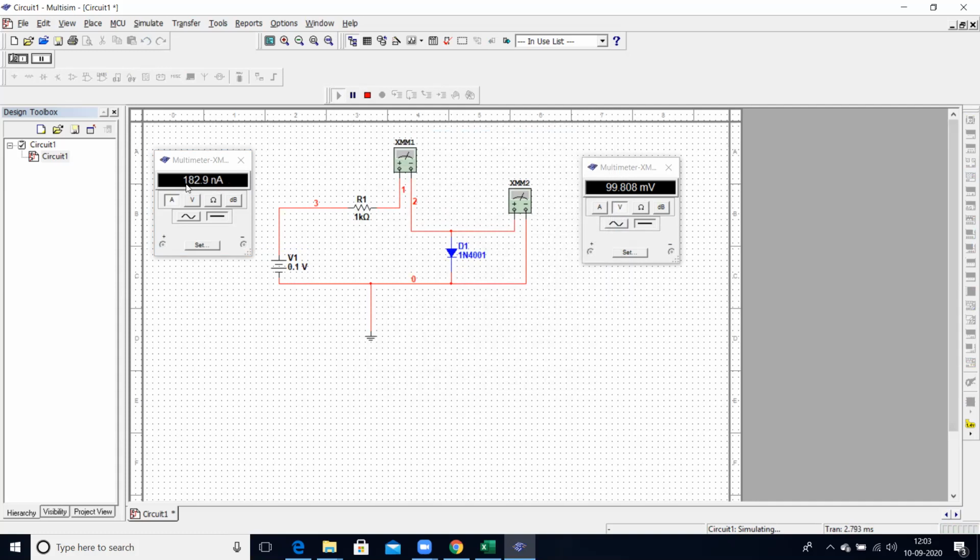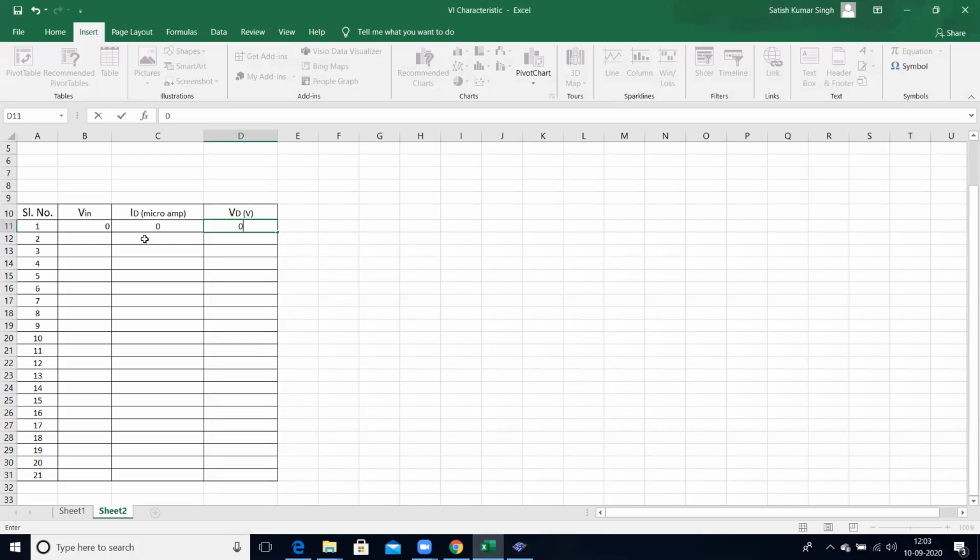I will be writing the current in microamperes. When it shows a very small current in nanoamperes, it is converted into microamperes. How much will it be? About 0.182, so we can write this as 0.182 or 0.183 microamperes. You can write these values here. I have applied 0.1 volt, and the current is 0.183 microamperes.